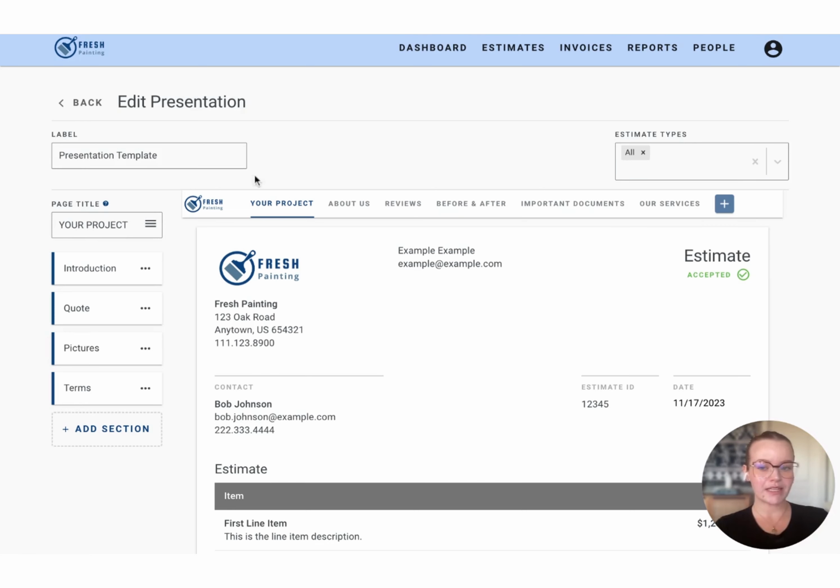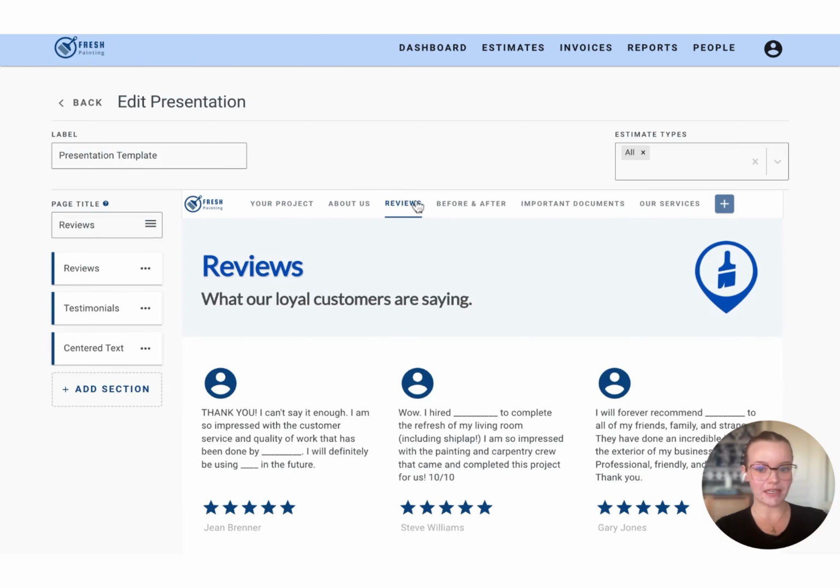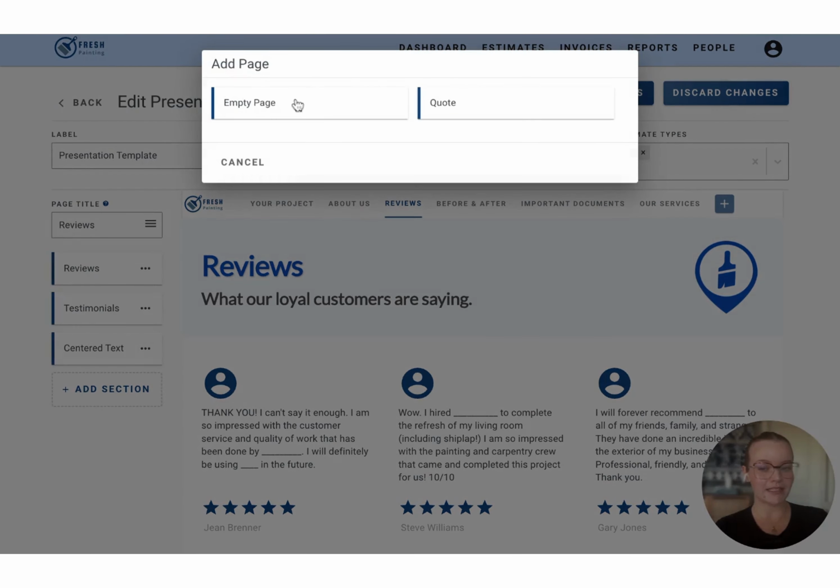This toolbar along the top is going to create the table of contents as your customer sees it. So you can click into each page to see different content, and you can also drag and drop the pages to reorder them. If you'd like to include an additional page, click on the big plus mark and select an empty page.